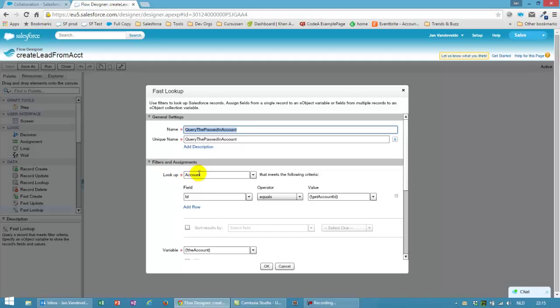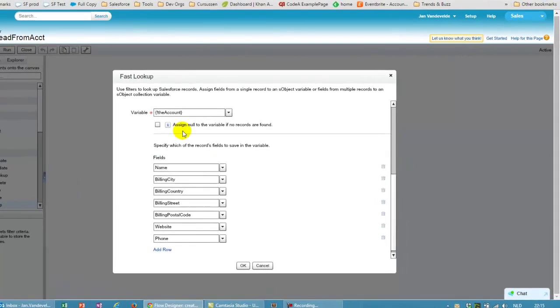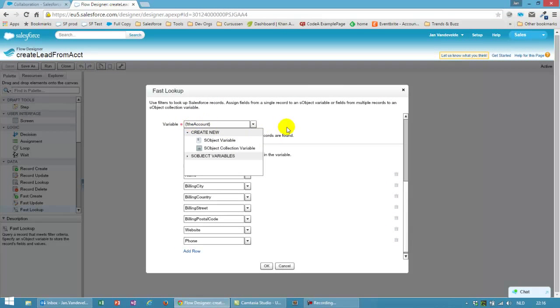It's a lookup on object account, and the query says lookup account where the ID equals the get account ID, so the ID that we will receive when we click on the button. And when you find this account and all of its fields, I want you to call it the account. And so you can go here and you say create new as object variable, because we receive an object, an account object, and I call it the account.